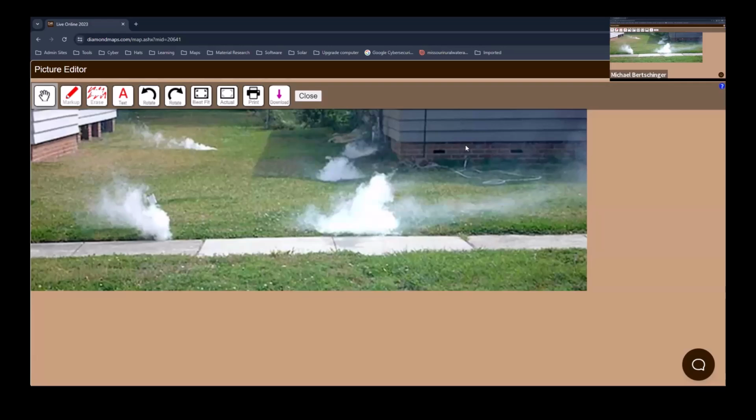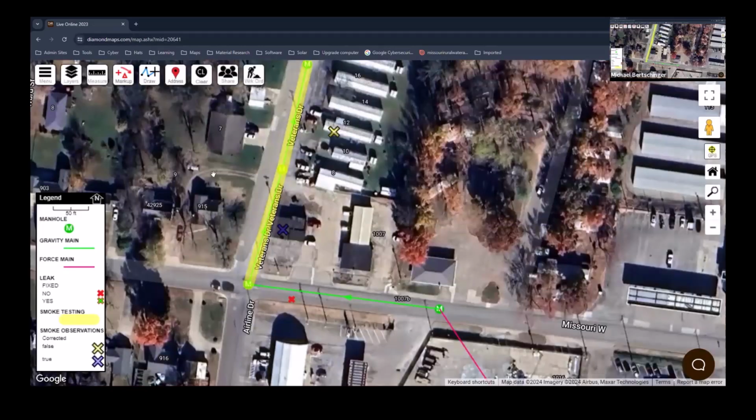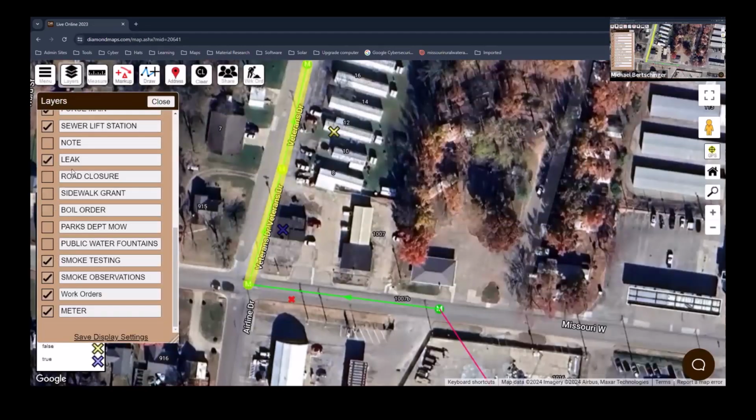Yep. The concrete changes colors in that photo. Yep. Sure does. You know, you're right off where the concrete splits on one side. Yep. That's where the photos come into play. I mean, that's the number one thing.